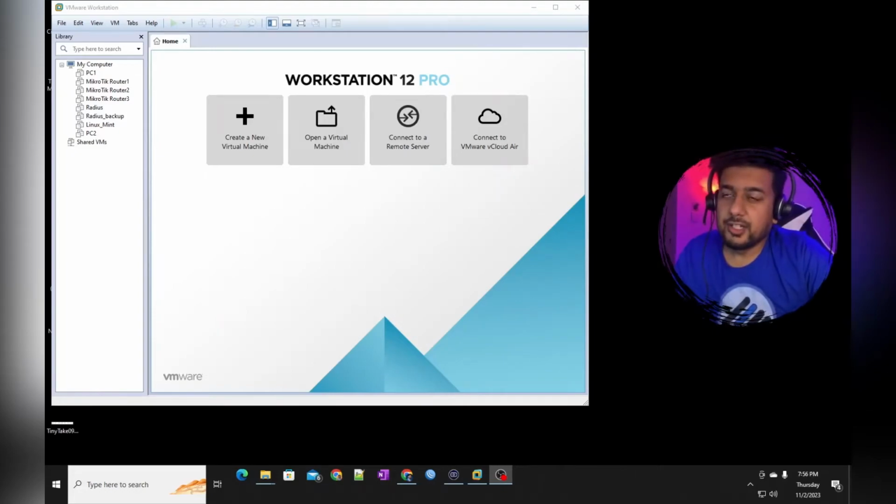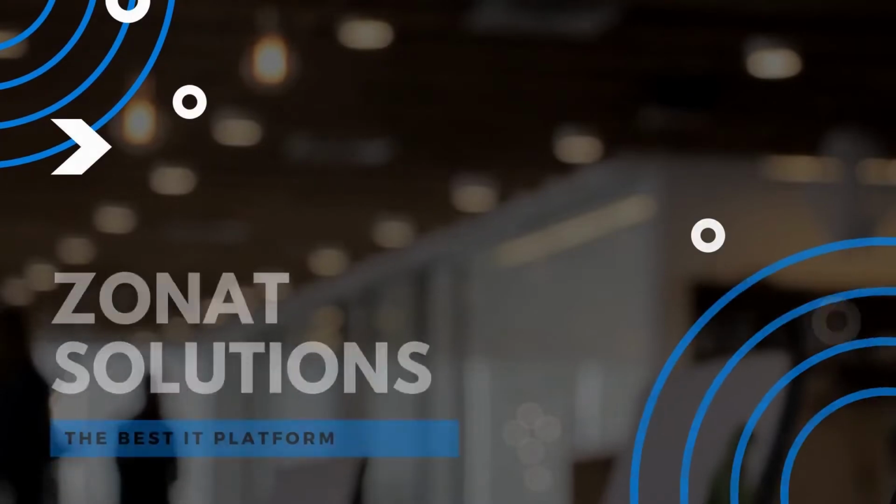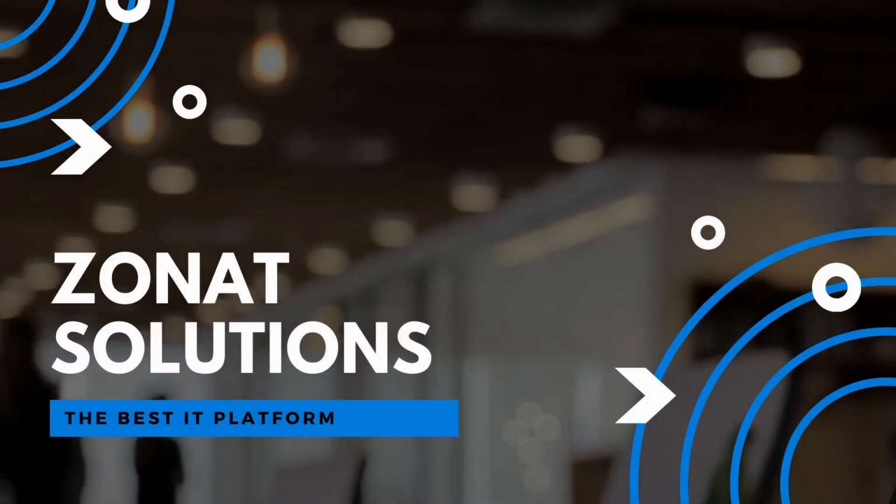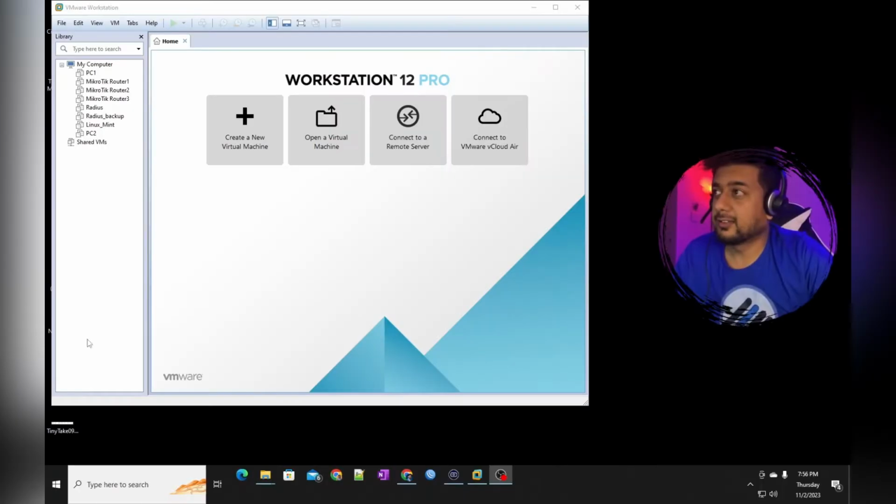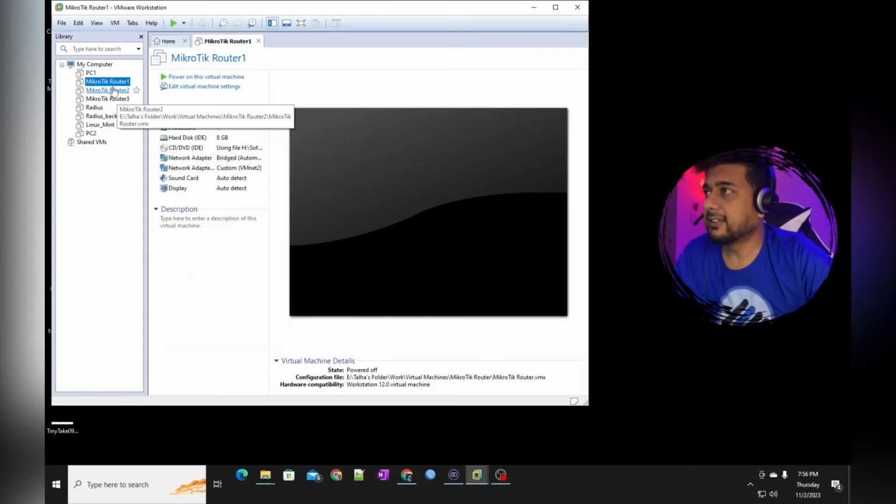In this video tutorial, I'm going to show you how to configure port forwarding on MikroTik. For that, I will be using one radius server and one MikroTik router. I'm going to reset the settings of MikroTik router 1, edit virtual machine.